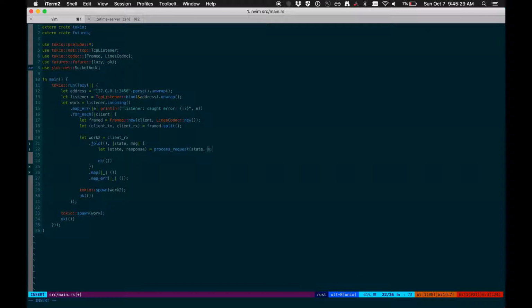Again, we're going to pass it our state. We'll give it the message because we don't need it afterwards. And we'll replace this now. We're going to write the message to client TX. So actually, I guess that's the first part of our state. How should we do this here?